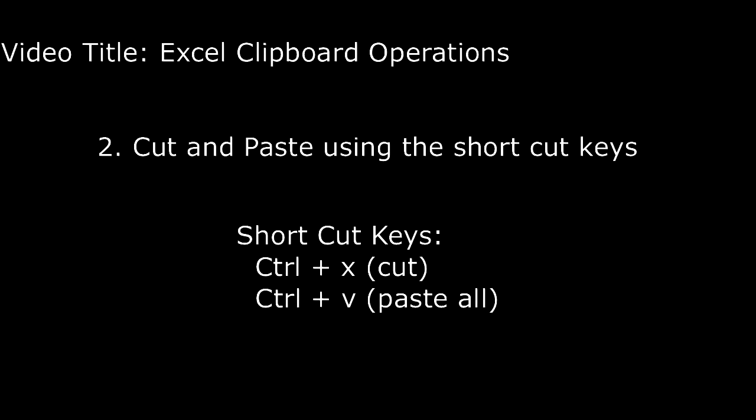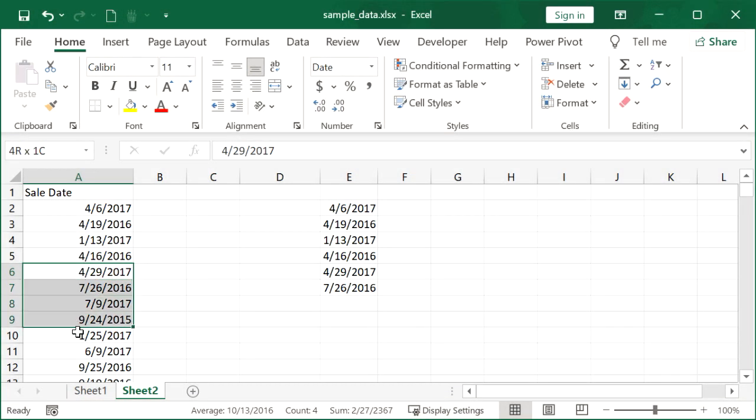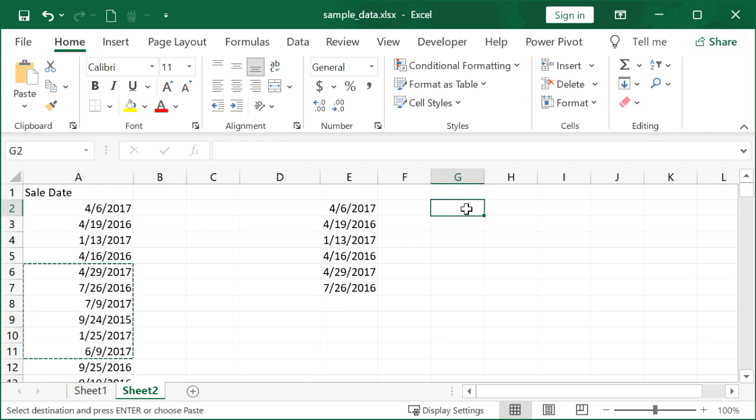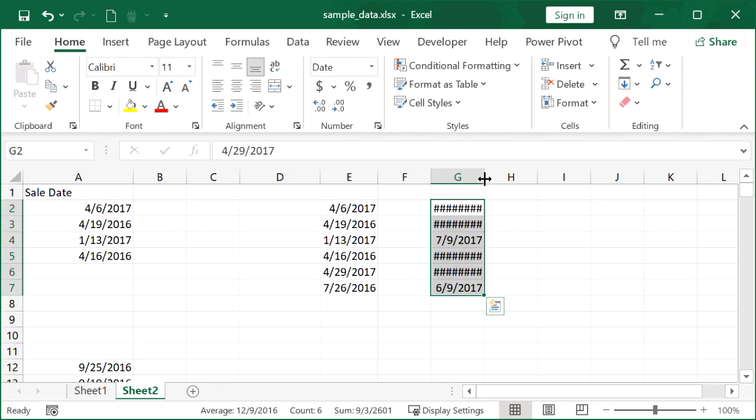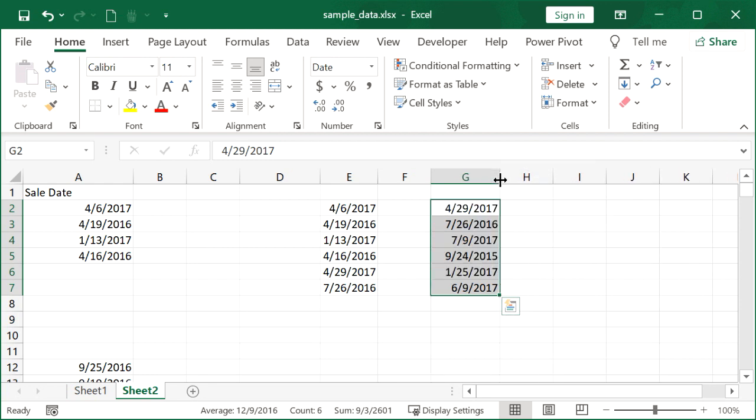Next, we'll cut and paste data. Using the mouse, hold down left button and drag over source data. Hit the Ctrl and X keys to cut. To paste, click on the target cell and hit the Ctrl and V keys. You can drag the column border to the right to increase column width.